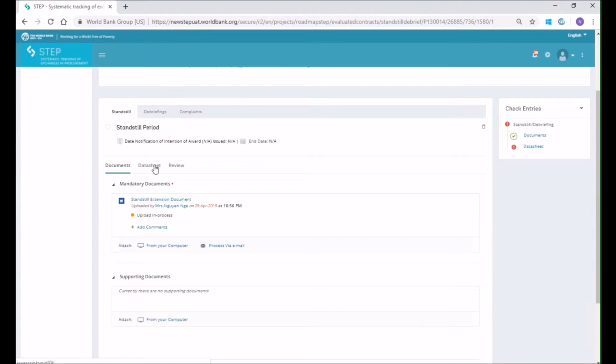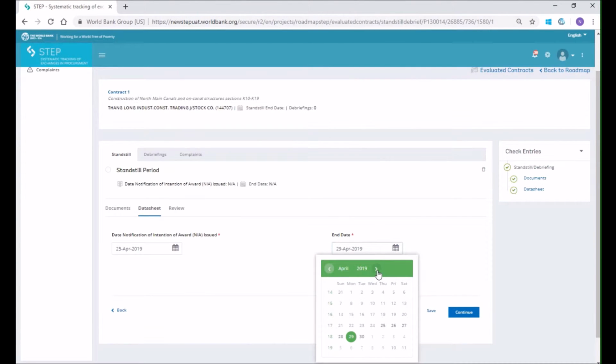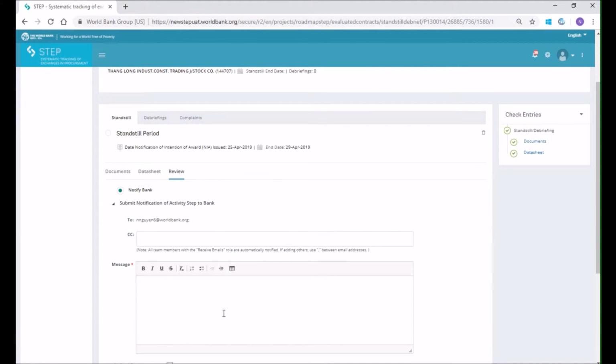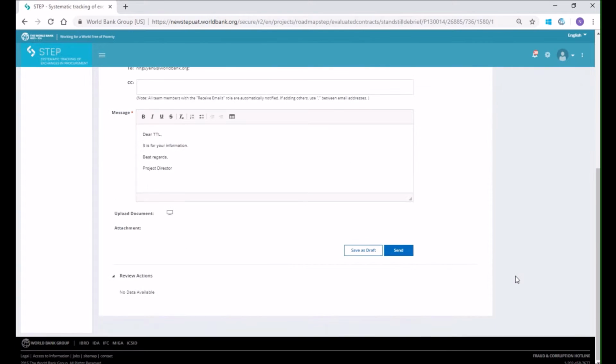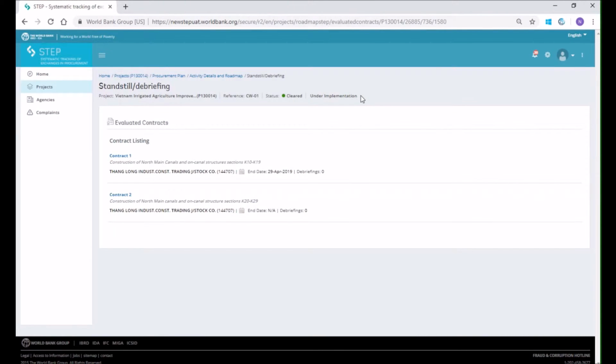Move to tab Date Sheet and enter the date of notification of intention of award, NIA, issued, and the end date of standstill period. The system leaves the end date open for your selection, given that it shall be from the issuance date of the notification of intention to award. Once completed, move to tab Review and send notification to the bank. You may go back to module Prior Review, Upload Issued BD and Notification for the detailed guidance on sending notification to the bank. The end date of standstill period for the respective contract is shown in the Evaluated Contracts page.